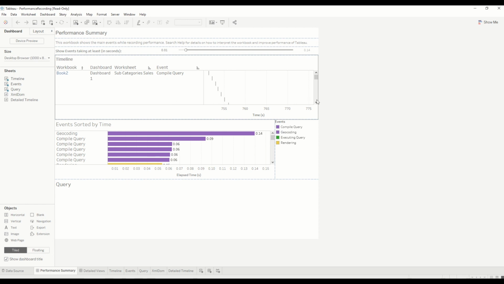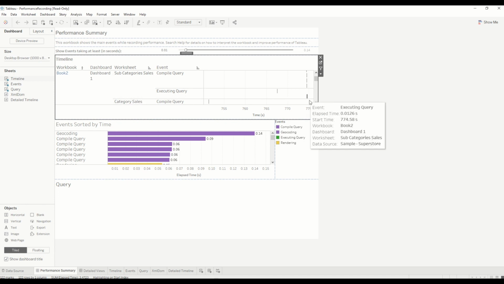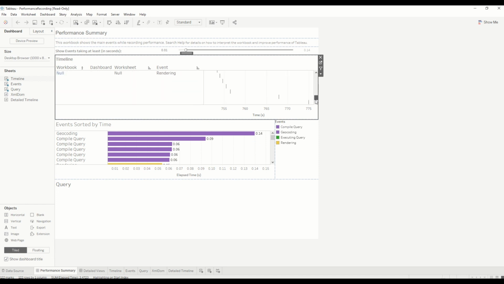If we scroll down, you can see the worksheet is subcategory sales and the event is compiling query. After that, there is an executing query event. And then again for the worksheet category sales, the compiling query. That way you can see the different times. At the bottom, you can see the time in seconds, which tells you the time taken by these events in different order from left to right. Here you can see all these events at different worksheet and dashboard levels.